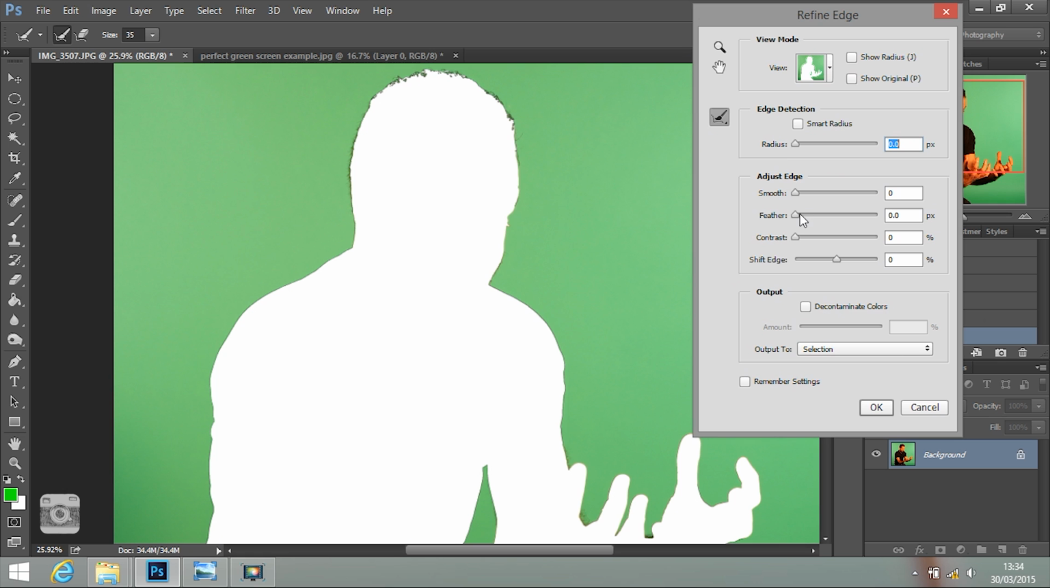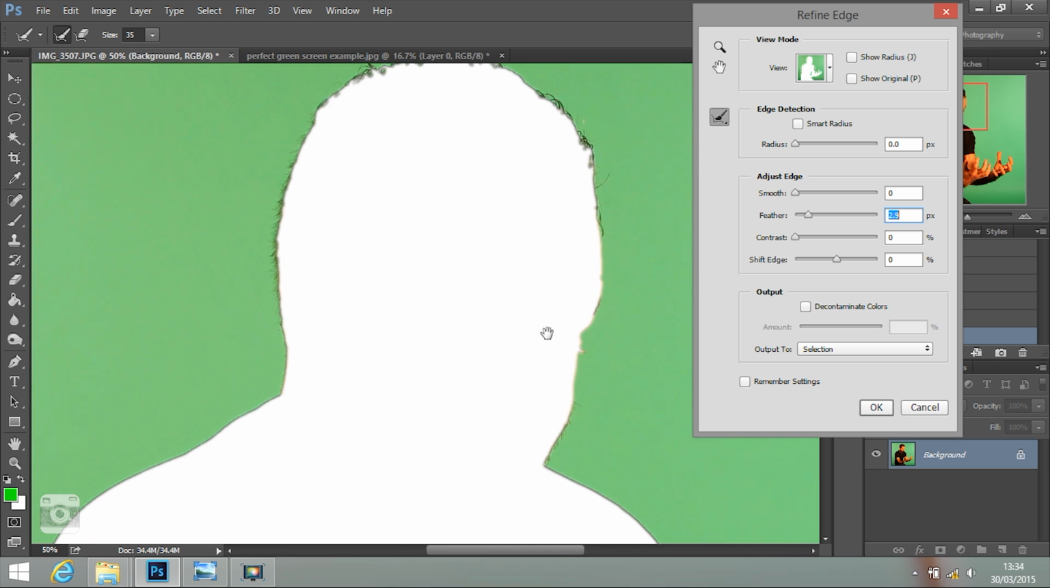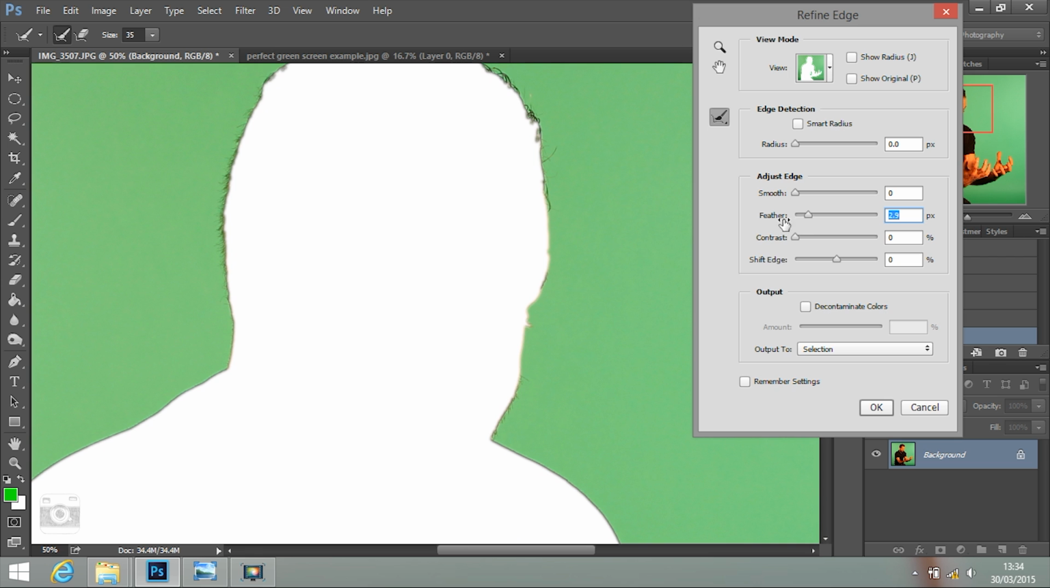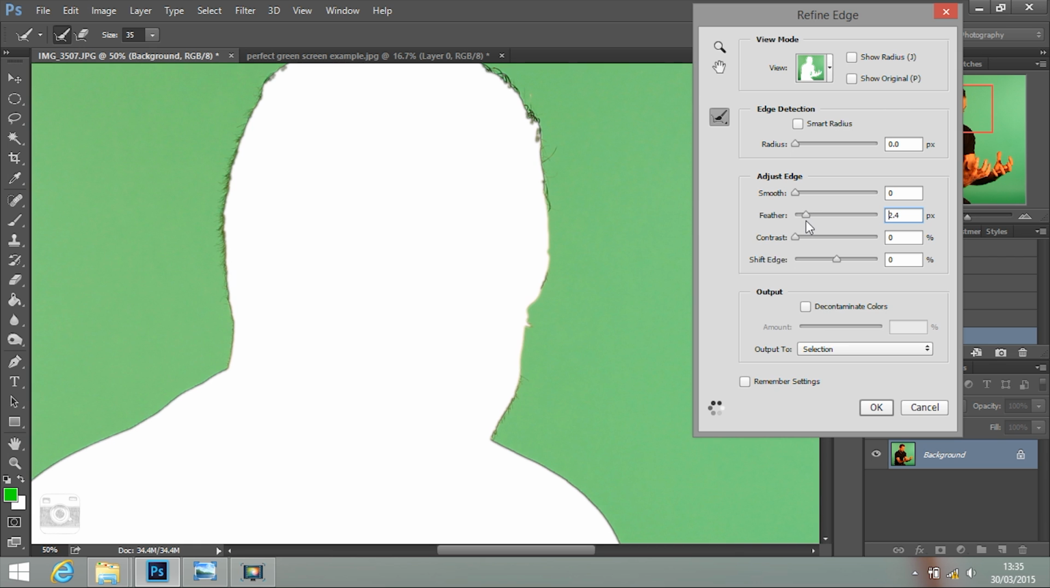This box comes up and you've got feather here. Drag it across till you get it looking nice and soft. I'll try and zoom in a little bit here. That's it. So you drag, I mean, if I went all the way, that's not good. So you just want a very slight feather so it's a bit soft around the edges. Let's try that. Click OK.